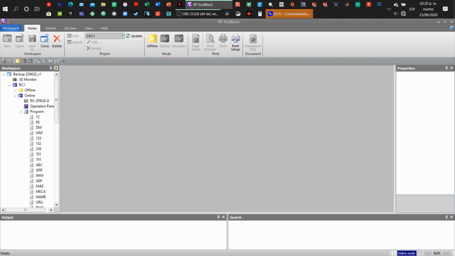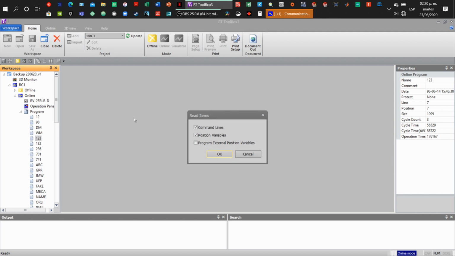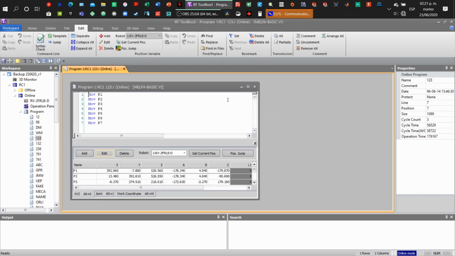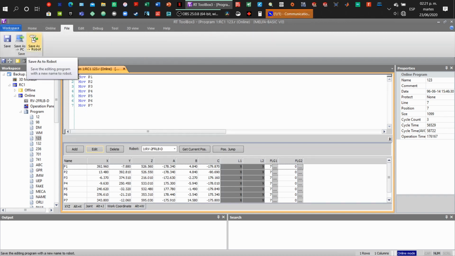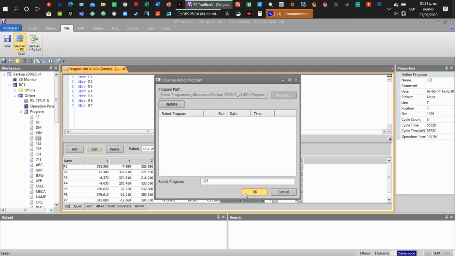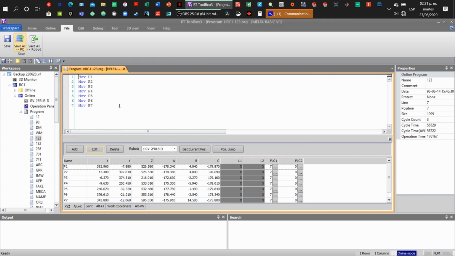So what happens if we want to make a backup of a specific program? We have to search it here, and for example this one, 1, 2, 3, we have to double click it and click OK. So it will open this program, and we're going to go to File, and we're going to click Save as Personal Computer. Or if we're making some changes here, we can save them to the robotic controller. But we're going to make a backup at the PC. So we're going to click this, and we're going to click OK. Once we have done that, we have the backup for that specific program.